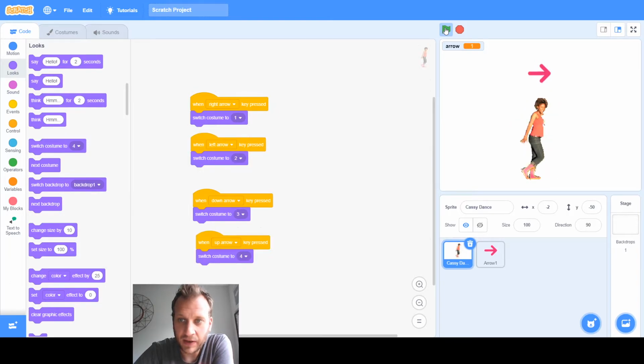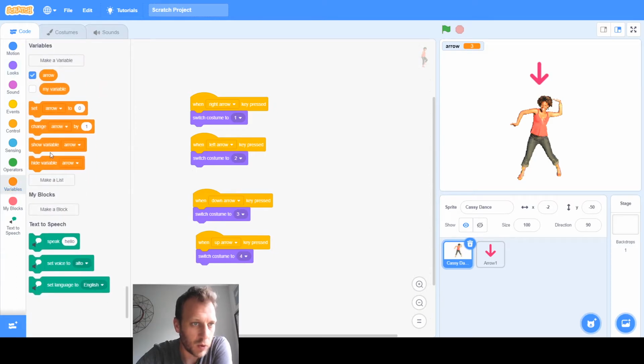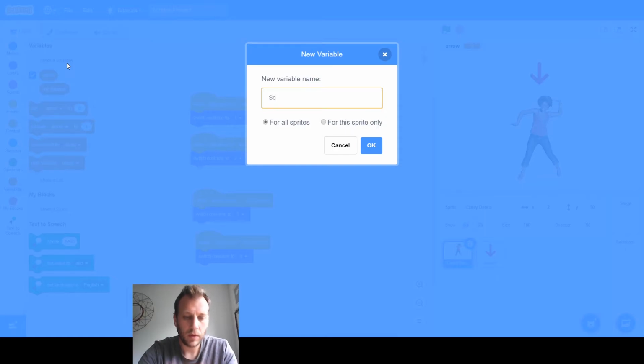Now I need to see if I can link the two together so that it knows if I'm doing the right move. So I'm going to need a score for this. Let's make a score first. We'll go to variables, make a variable, score, awesome.